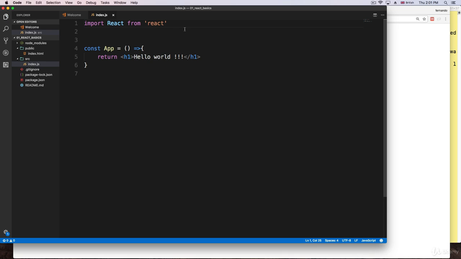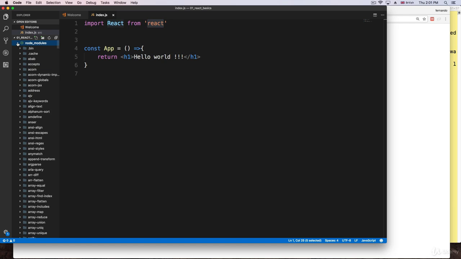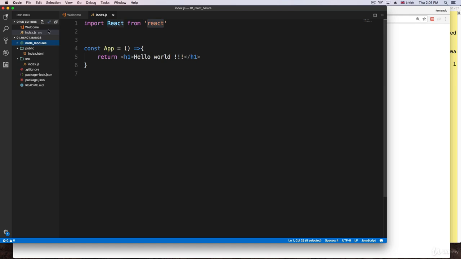So what's happening right here is that Node is going to say, okay, this dude wants to bring something called React, and is going to want it from React. So whenever we don't have an extension like this, Node knows that whenever we put a name like this, we want to bring something from the node modules, from the vendor folder. So it's going to go to the vendor folder, bring everything and put it right here.